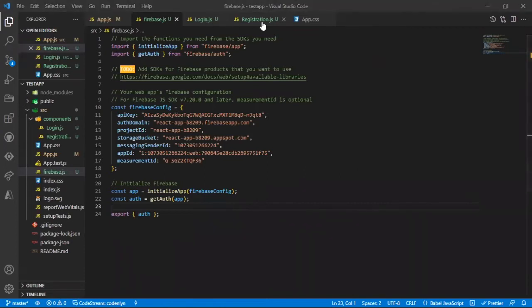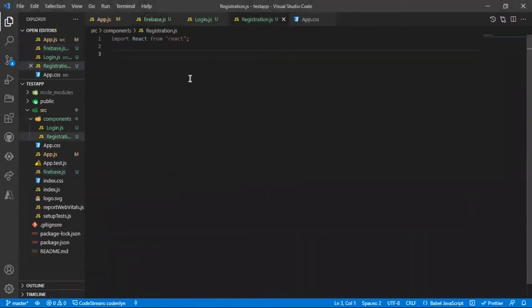Okay, so first of all we'll build our registration form, which is basically just a normal HTML form. But first of all, we have to define our components. So in React, we have class components and we have functional components. So class components are like class, whatever your component is.